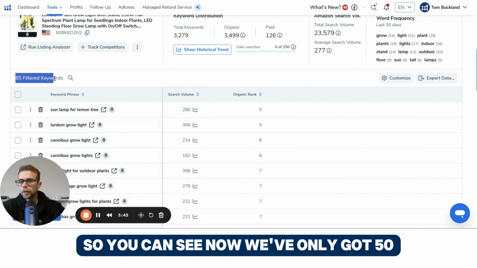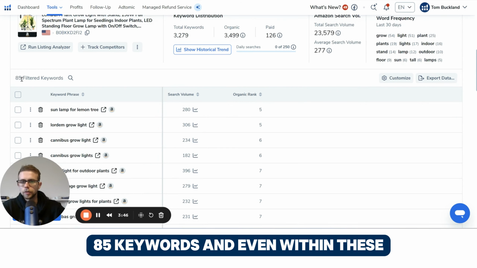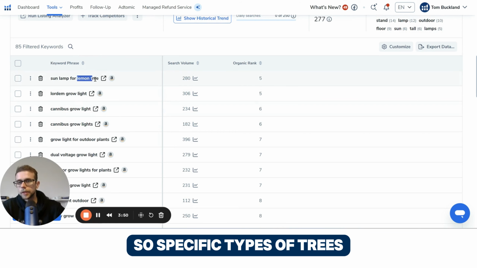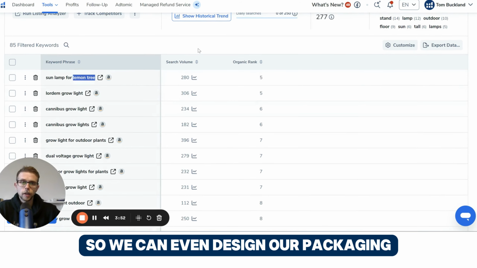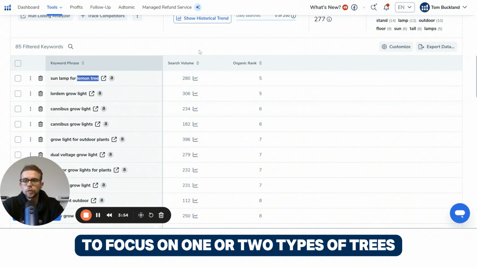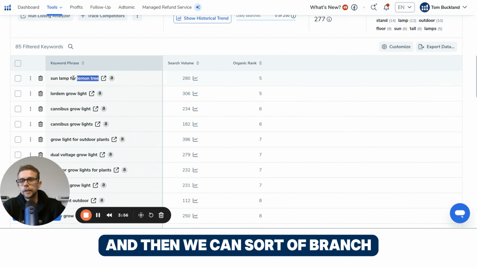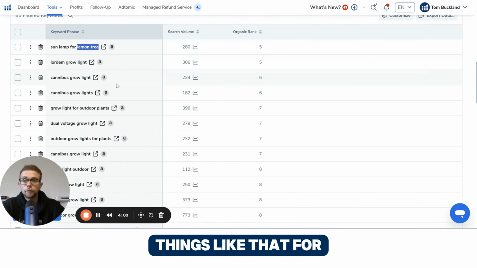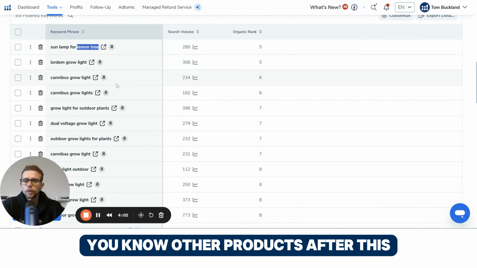So you can see now we've only got 85 keywords, and even within these are great, right? Specific types of trees. We can even design our packaging to focus on one or two types of trees, and then we can branch out into sun lamp or grow lamp or things like that for other products after this.